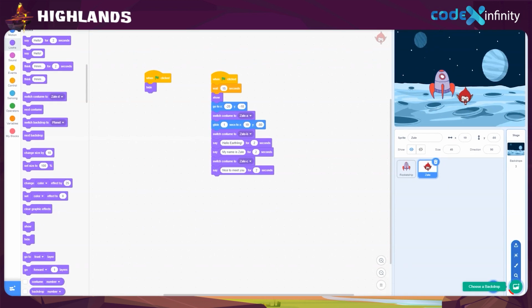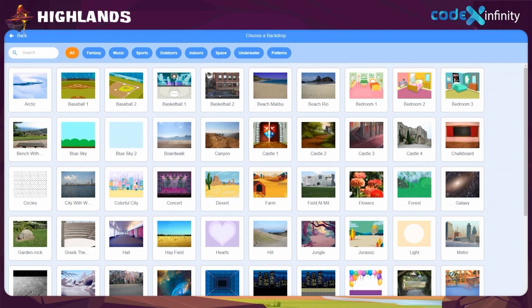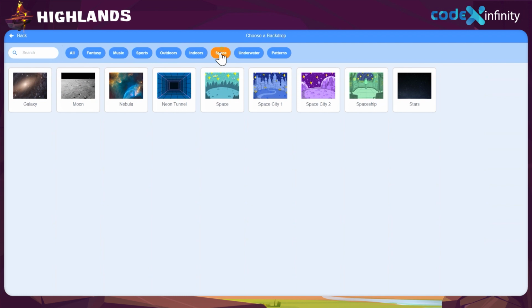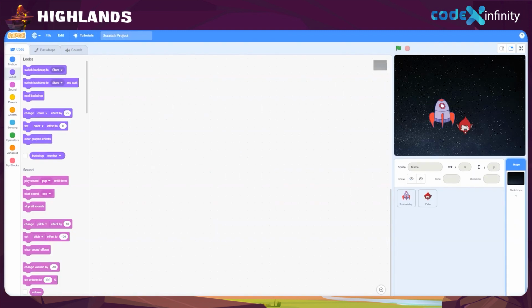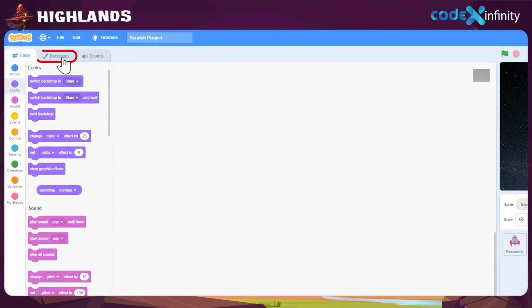Go to the choose a backdrop icon. Click on it. As usual, we are given lots of choices. Click on the space category. From these choices, we can opt for the stars backdrop. Fine. Now click on the backdrops category.